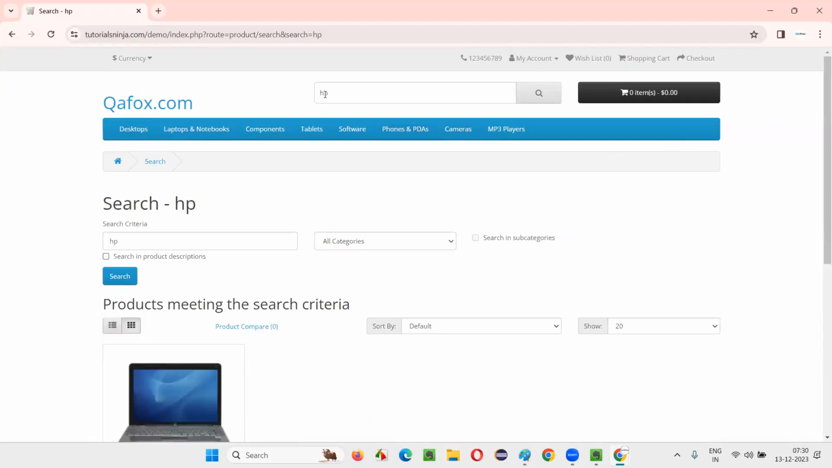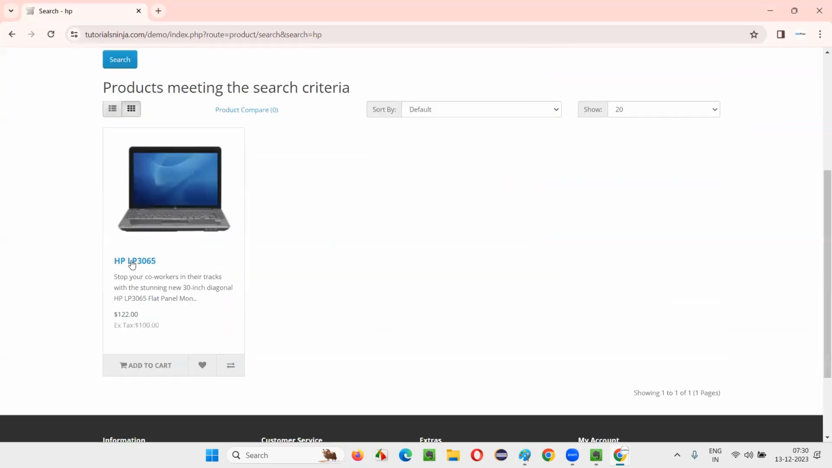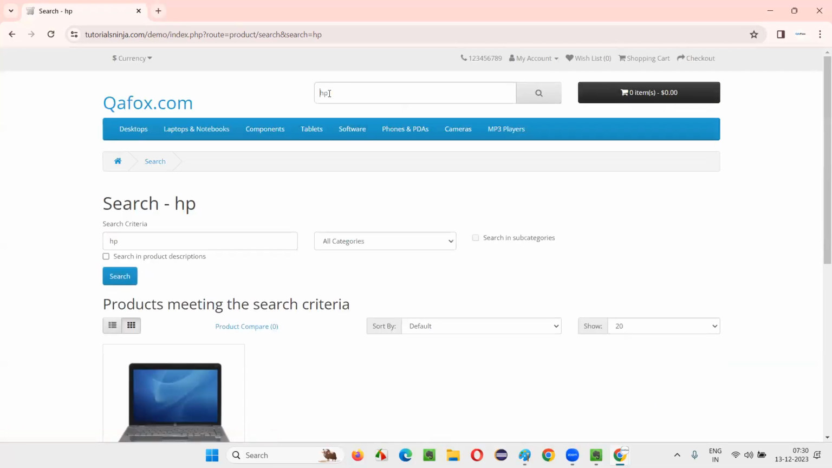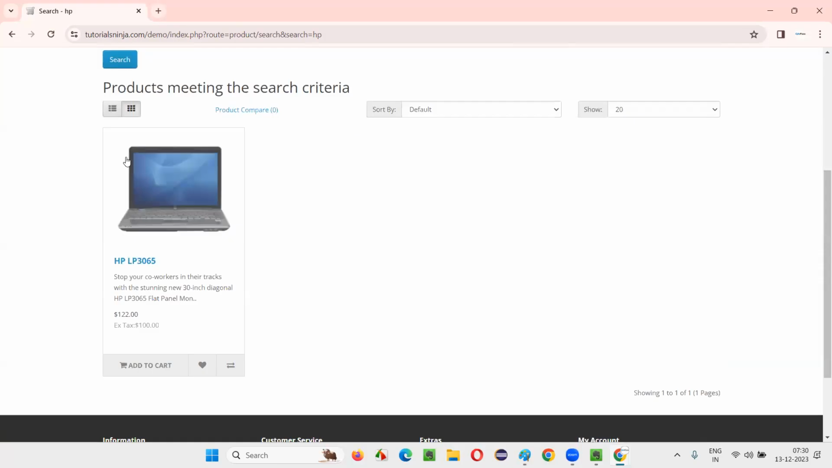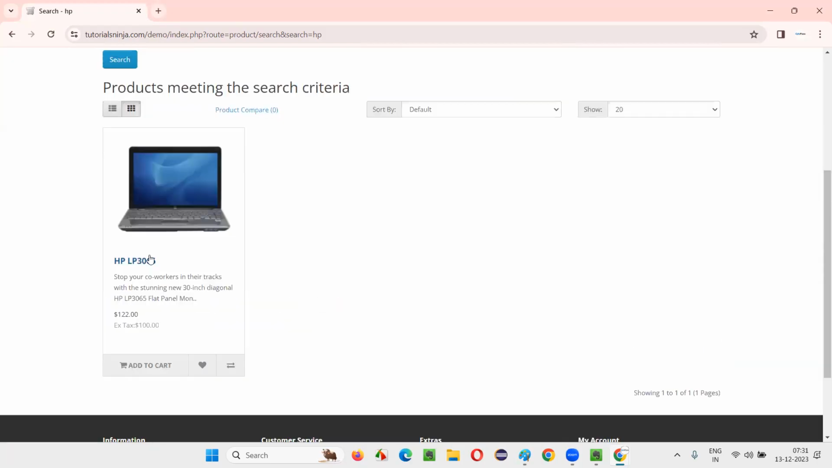What happened? Whatever product I gave as the keyword, the search has happened. And in the search results, what did I get? The product I was looking for, HP LP3065, got displayed in the search results. Visually, I can confirm that, when I click on this HP and click on the search button. So how am I testing? When I search for HP, if the HP product is coming, is my test passed or failed? Can I visually confirm whether the test is passed or not?